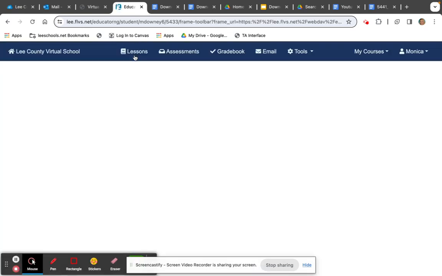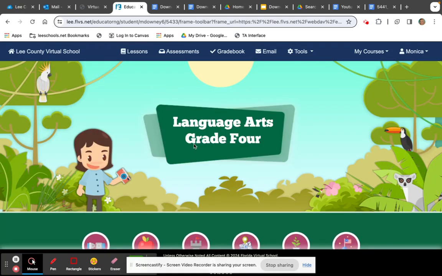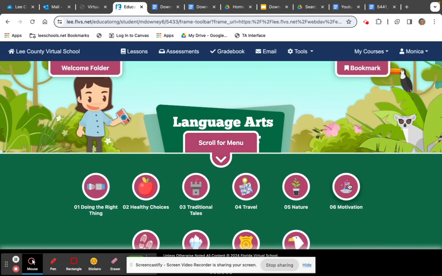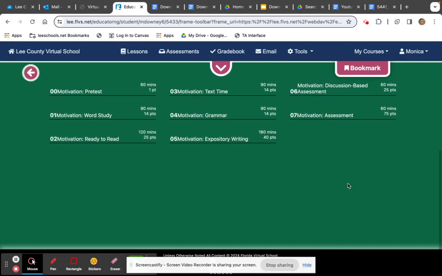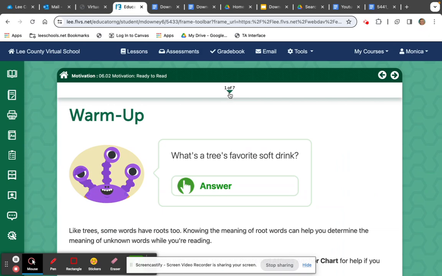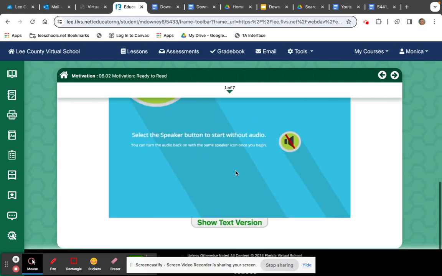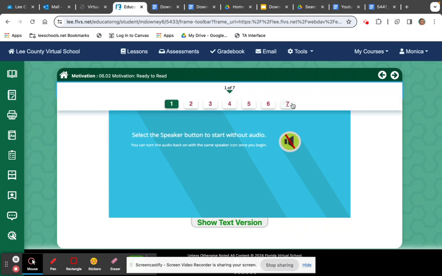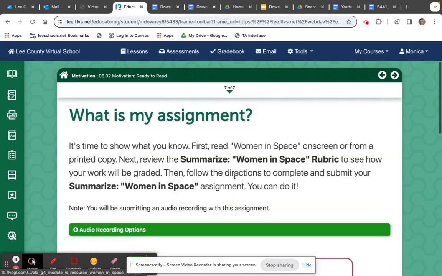So I go back to lessons right up here in the top, and I'm going to go back to module 6 because that's what I'm working in. And then I'm going to click on 6.02. Again, this has 7 pages. You're going to navigate through each page, but I'm going to go ahead and jump to the last page, page 7, so we can talk about your assignment.